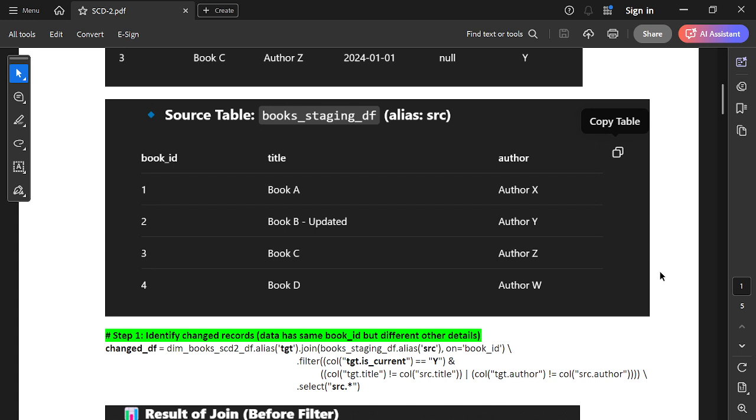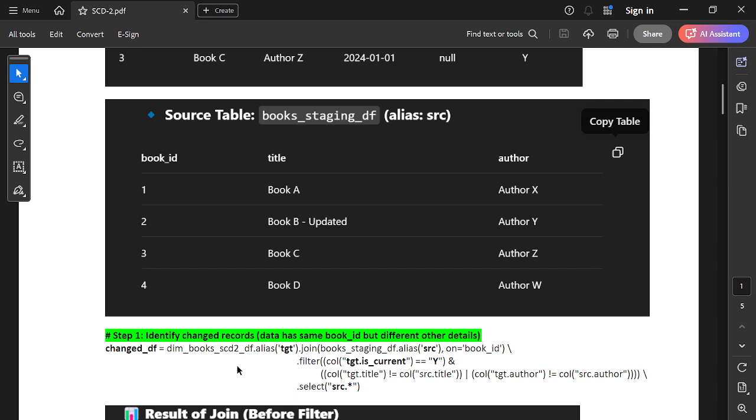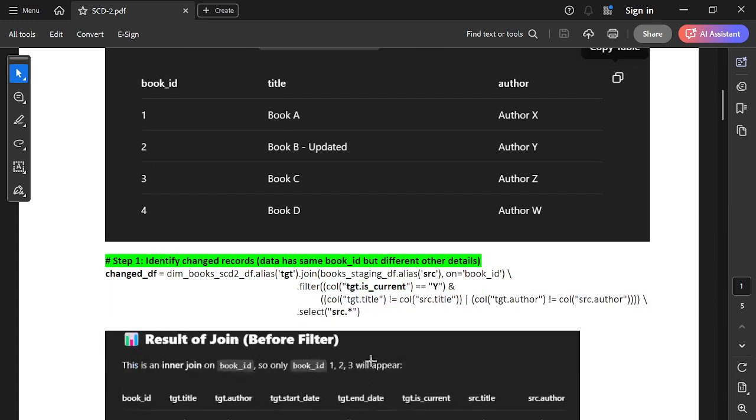What we'll do as part of SCD type 2 is first identify the changed records. So we'll create a change data frame. As you can see, the change data frame we have created: whatever the target table is, we have given it an alias as target, joining it with our source table on the basis of the key, that is book ID, and then filtering those records that have the current record indicator as 1, or is current as 1. After joining, or maybe before applying the filter, we'll get this result.